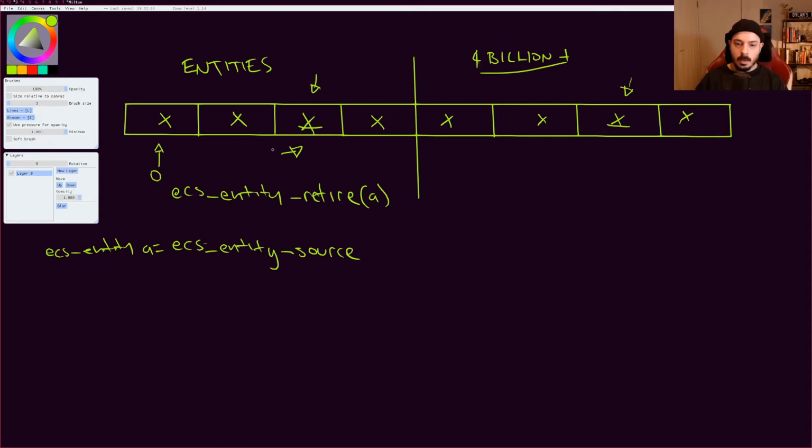This is, I don't need to draw arrows. This is 1, 2, 3, 4, 5, 6, 7, and so on, all the way up to 4 billion, whatever. Okay, and then when you retire an entity, let's say this one, this becomes free, and then this doesn't change, so it still stays as 5.